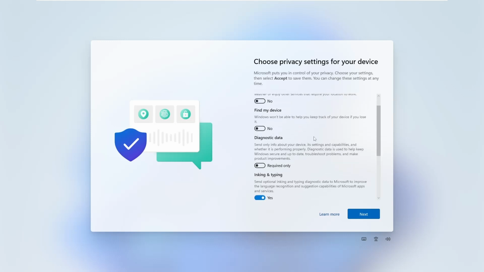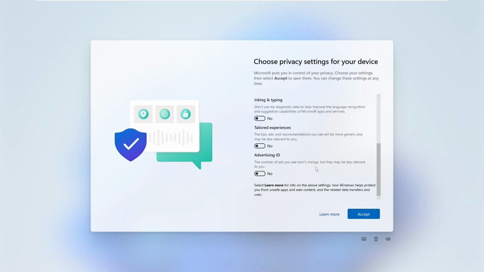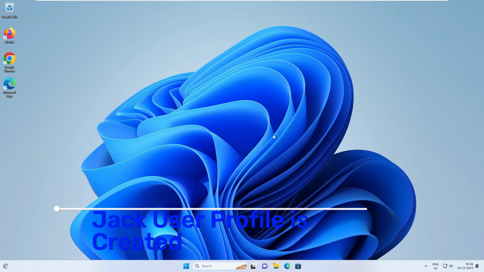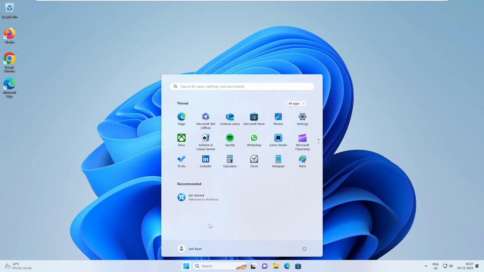You can select the options which are not required or not relevant. I'll select everything to no and click on accept. Now Jack's profile has been loaded and you will be able to use the computer. If you click on the start, you will be able to see who has logged into your computer. With this, we were able to create a user account on Windows 11, add the user to the administrator group, and the user we have created is able to log into the computer.